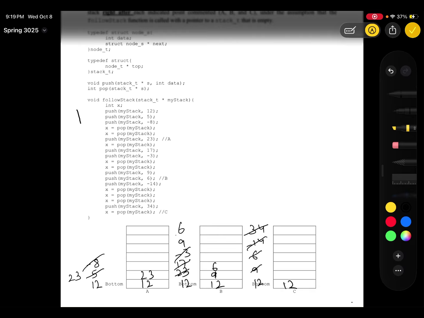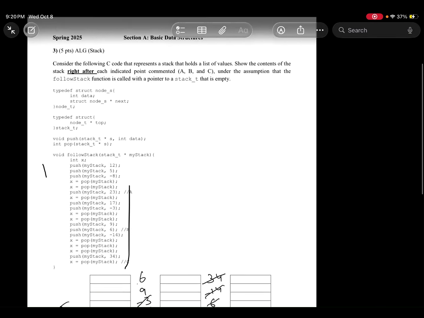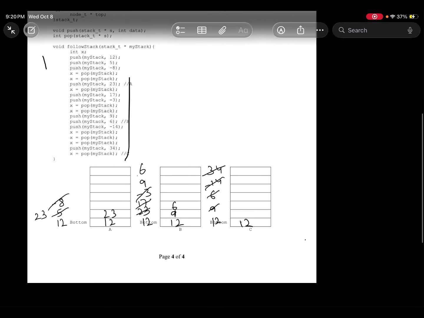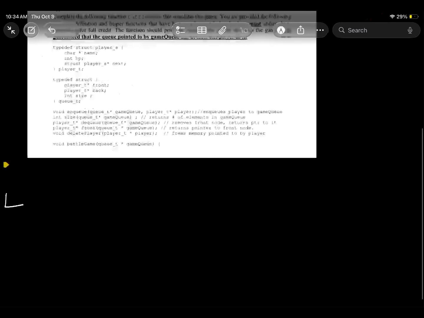Now what I want to do is I want to pop 23. So I will pop 23, push 17, and then push -3. Now it says pop 2 times, so I will remove -3 and 17. Now it says to push 9.